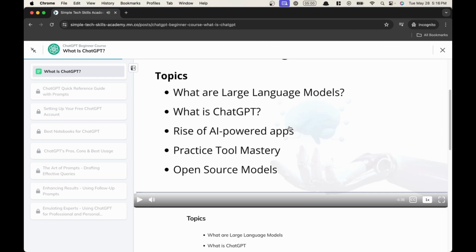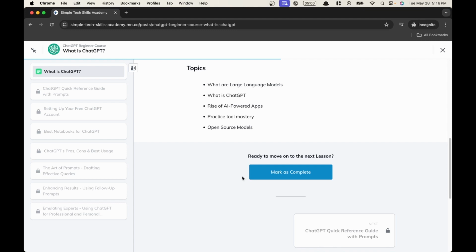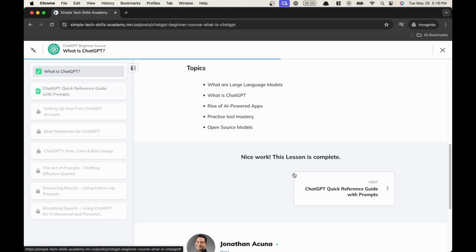Once you're done watching the video and you want to progress to the next lesson, go ahead and click mark as complete, and that will unlock the next lesson.